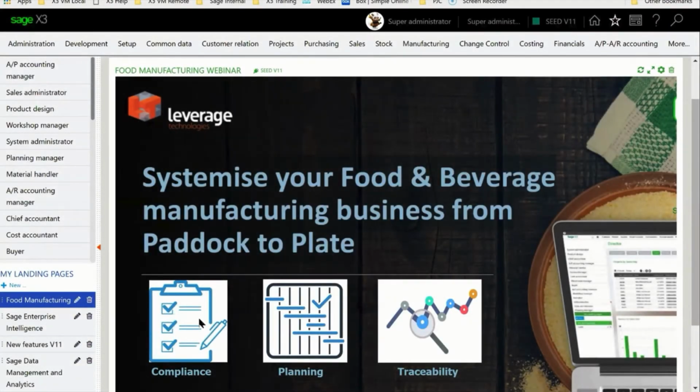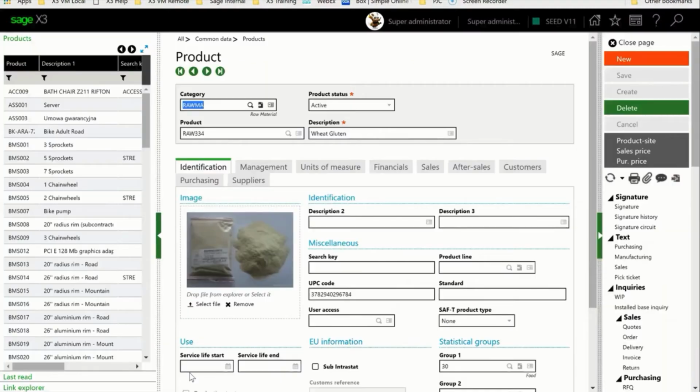We want to talk about three different topics: compliance, planning, and traceability. So let's go into compliance first, and see the elements that you'll find in Sage to support compliance.